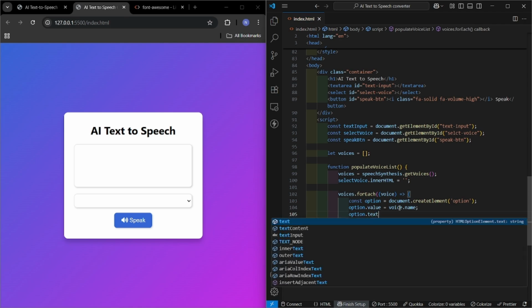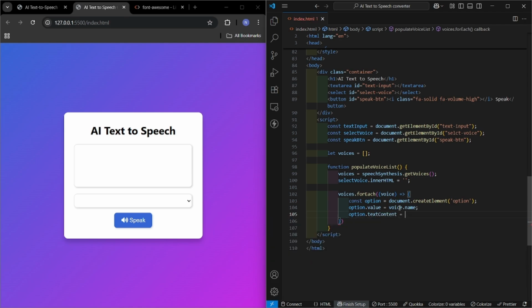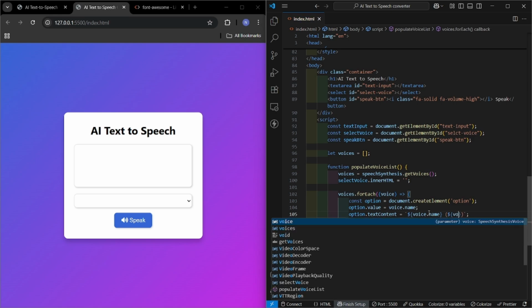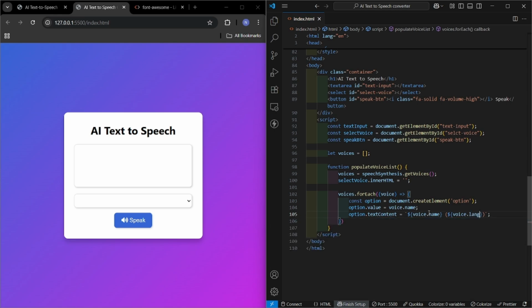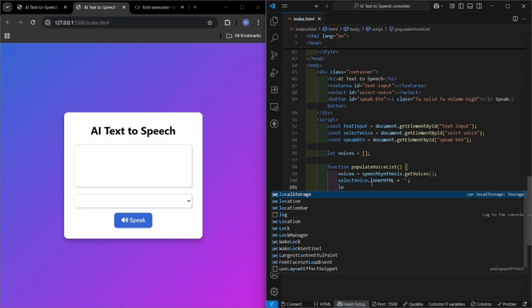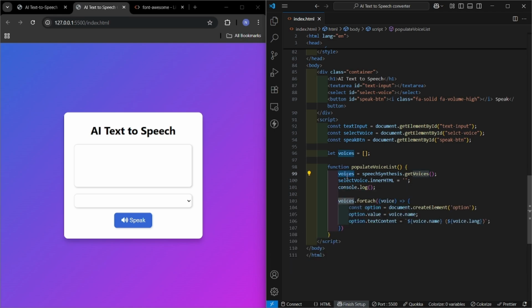option.textContent, which will be string literals. I'll be adding multiple strings here. So first will be the voice name, then space. Here in brackets we'll have the voice language. So for this, voice.lang. Let me show you how the structure comes. So let me log it in the console. So what are the voices and what are the names and what are the languages, I'll be showing you.